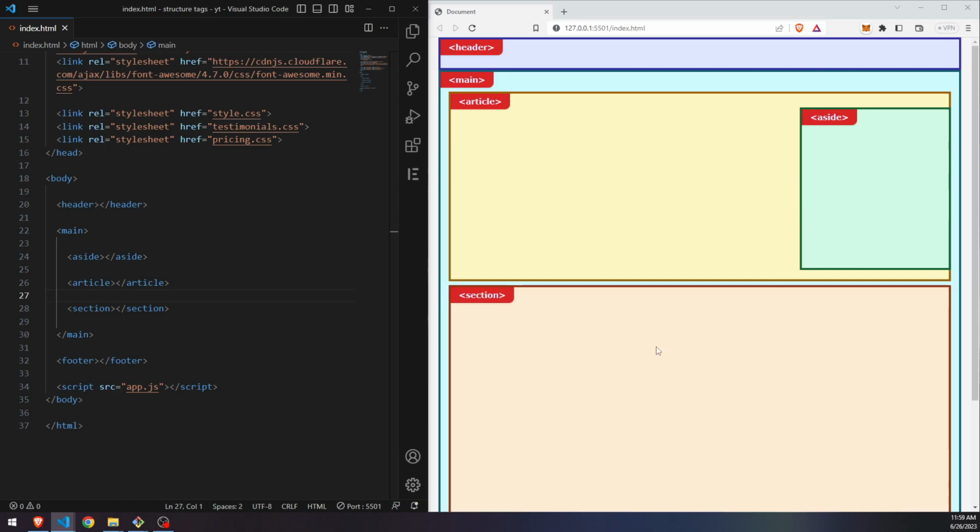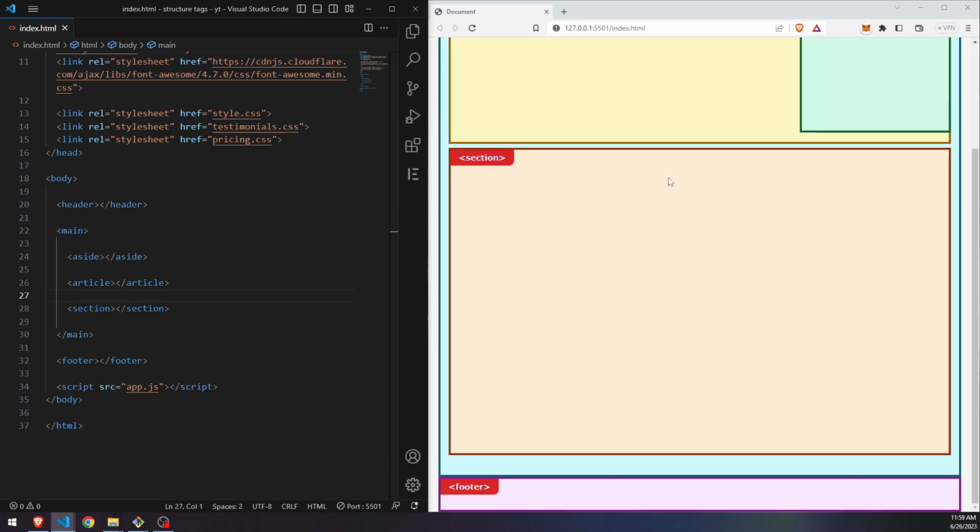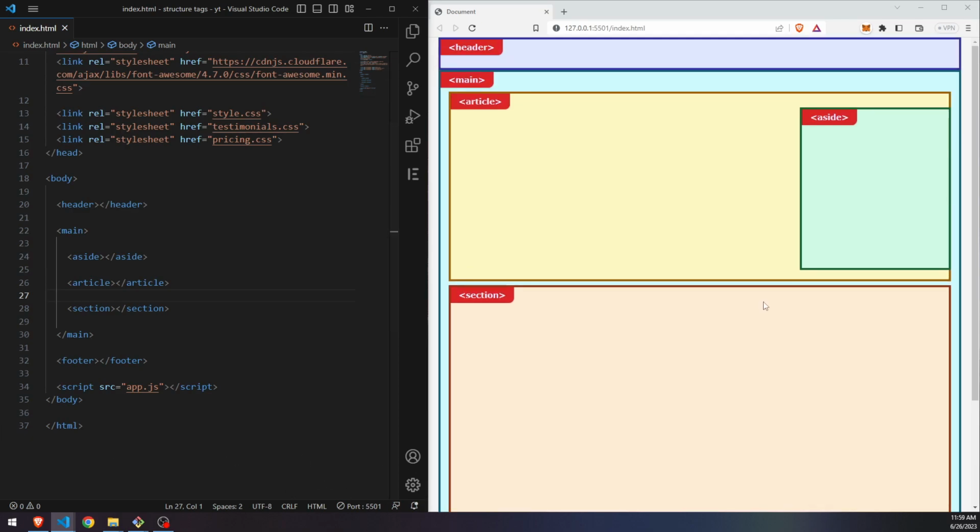div as an aside, div as a role of a section, or div as a footer. But since the HTML semantic tags were introduced, you can really wrap them inside what it says it is.